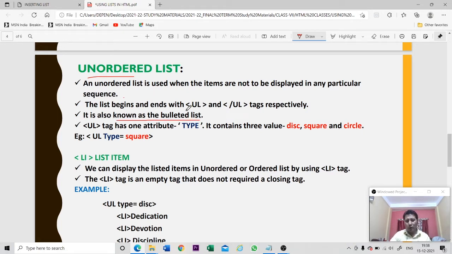Your unordered list should begin with the UL tag, that is U for unordered, L for list, as this is the container tag. So you need to close your unordered list. The unordered list has only one attribute or property, that is the type, and it has three values. You can use the disc, you can use the square, you can use the circle. This is the example. Suppose we say UL type, where type is the property, so type is equal to square, type is equal to disc, or type is equal to circle.